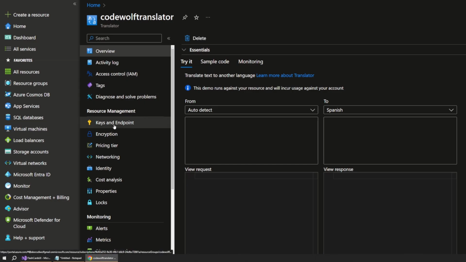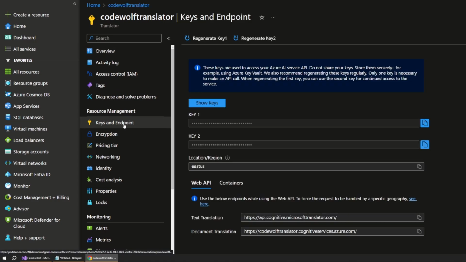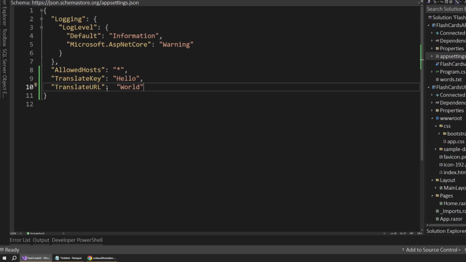If we look under keys and endpoint here under resource management, we can of course copy our keys. There's two keys that it provides here and also gives you the location and region. And then our endpoints are down here as well. So first let's copy that key, and we'll go back and put that in as our translation key. Never share these keys. These are highly secure. Obviously, I'll be deleting this right after this, but we'll put that value in there.